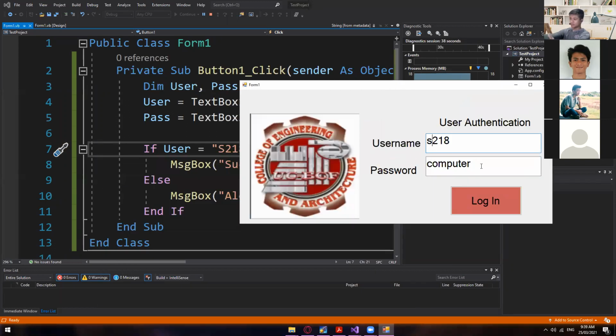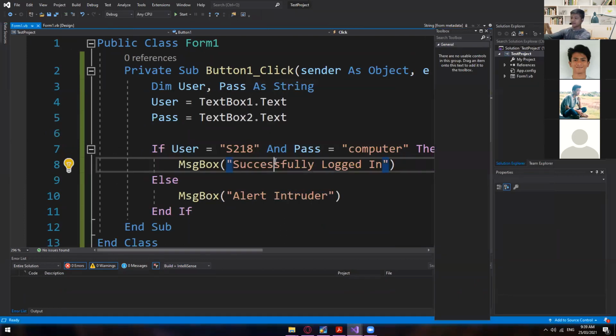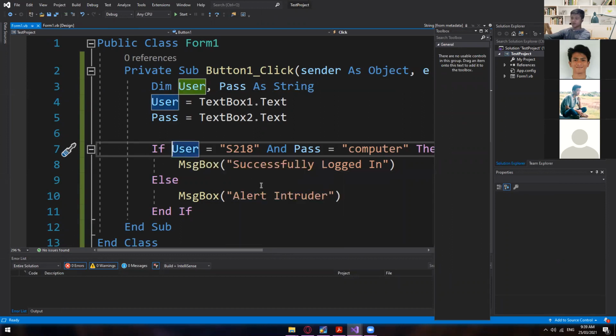So in here, if we change this one into s218 and then hit login, of course, it will give you alert intruder, since it wasn't able to meet the condition. All right. So I hope that you guys can see this one, though this one is super small, but it's actually alert intruder. So if you want to avoid having a case sensitive, uppercase or lowercase, regardless of the format of that letter, you can add another function.